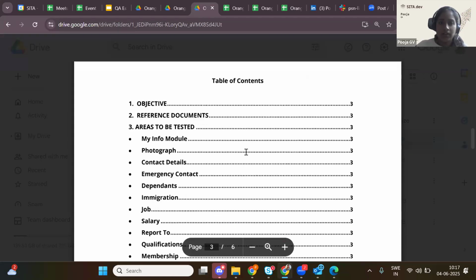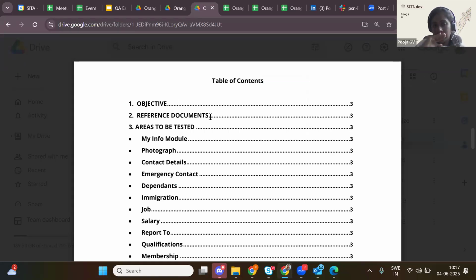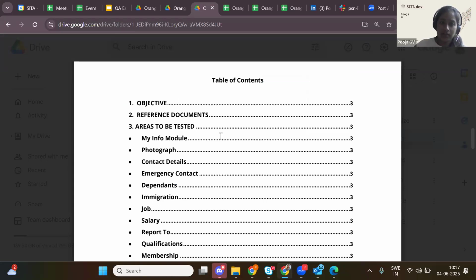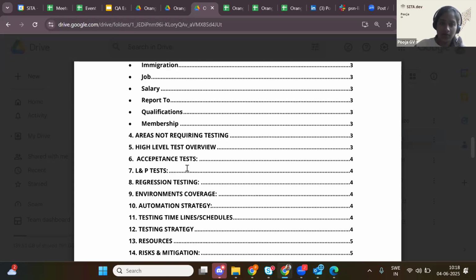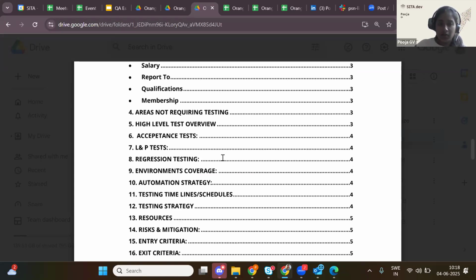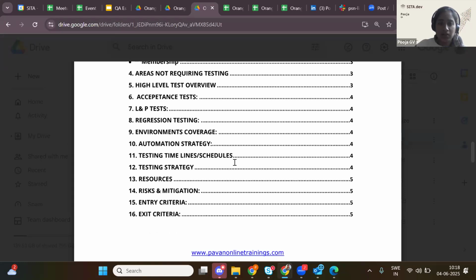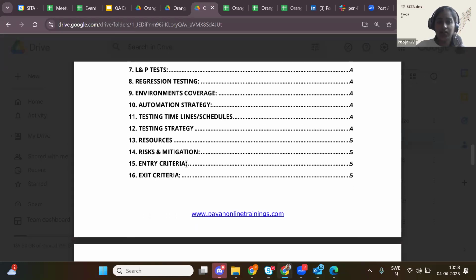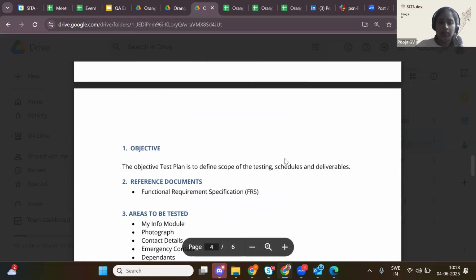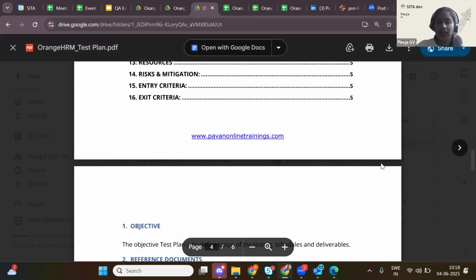Next is the table of contents: the scope and objective, the reference documents, and the schedule and areas that we are going to test. We also look at the different types of testing we are following, the environment we are working with, and the automation strategy if we are following any. We also see the schedules, testing strategy, and resources. Any risks and mitigations that might come from team members can be put here, along with the entry and exit criteria.